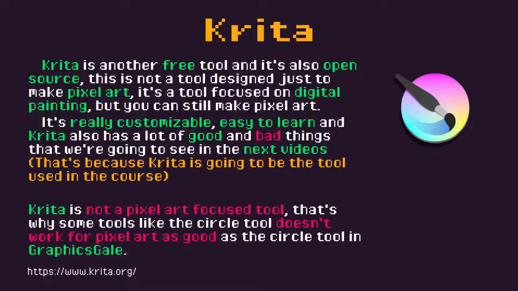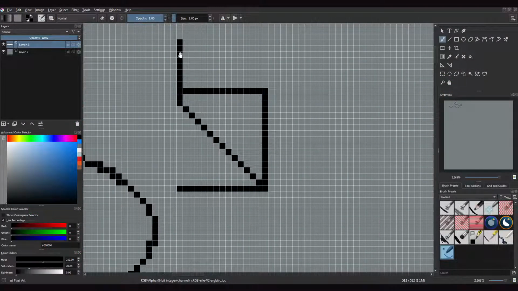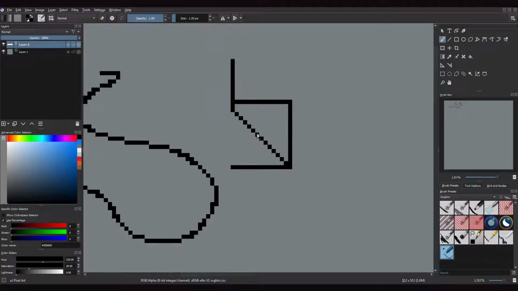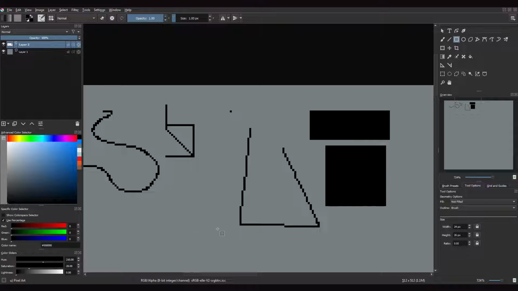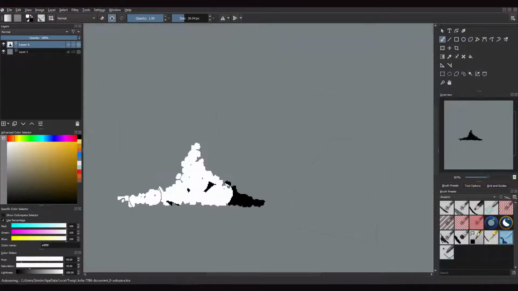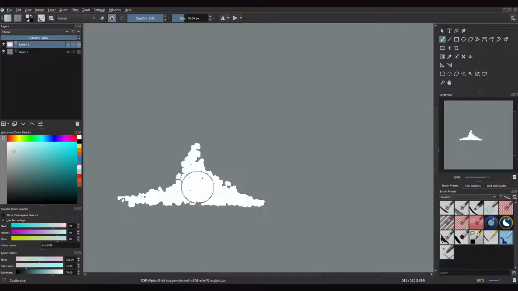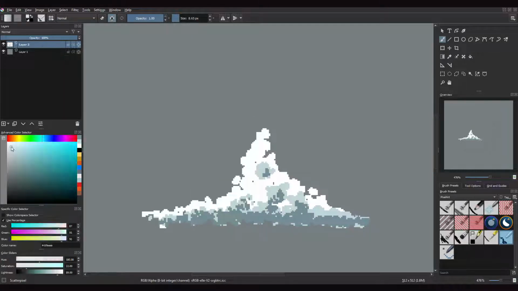The last one is Krita. It is a free and open source tool. The difference is that Krita is not focused on making pixel art. Its main purpose is digital painting. But it is easy to make pixel art in Krita. It is customizable, easy to learn, and it also has a lot of features that will make your life easier when making pixel art. As I've said, it is not a pixel art focused tool.